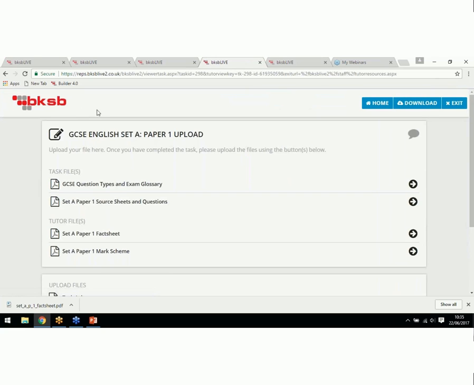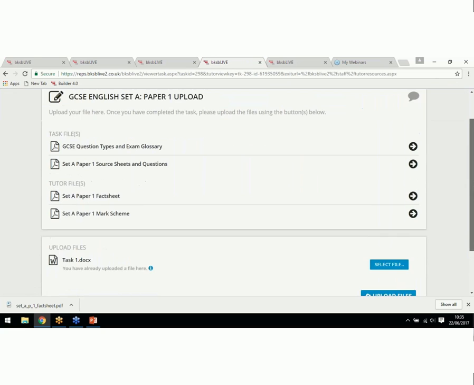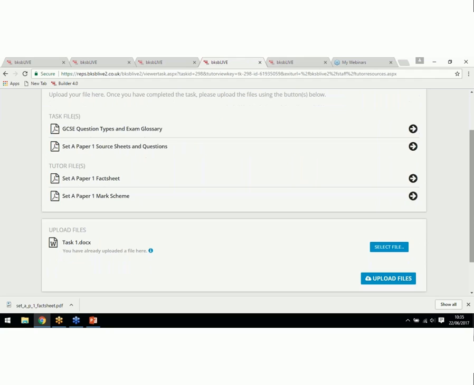Again, there's a mark scheme here, and students can simply use their version of this page to upload any documents that they might have completed, and the tutor will be notified in due course and can mark them and return them.